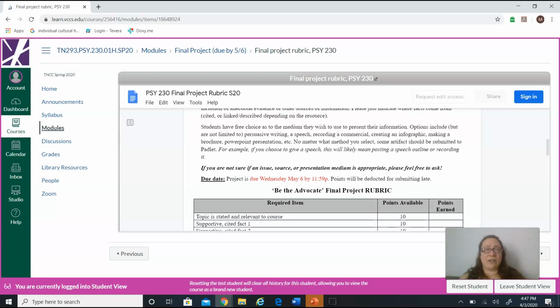So if you're making a Google slideshow, for example, you could just copy the little URL and paste it right into the slide. That's perfectly fine. It doesn't have to be APA style, just as long as I know where you got it.